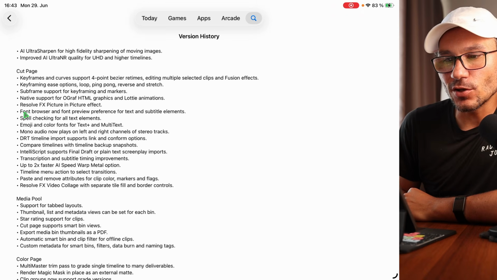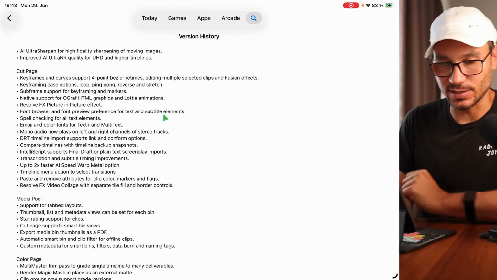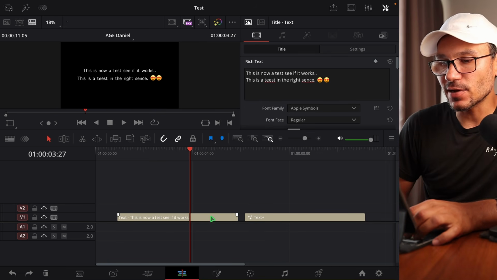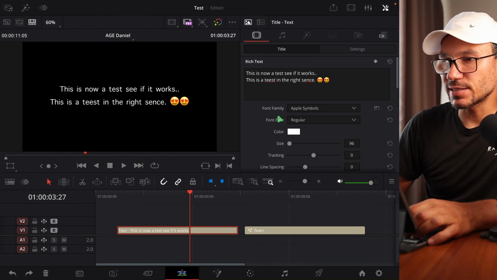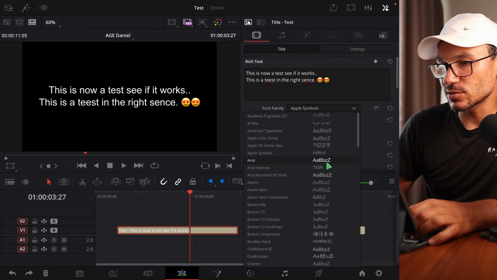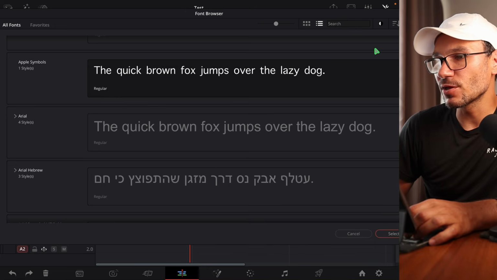Okay, let's come to the next couple of features, which are all related to text and font. The first one is a font browser and a font preview preference for text and subtitle elements. I already placed a normal text and a Text+ here into my timeline. And if I come here to the normal text and open the inspector and I scroll down here where I see the font family, the same as in the past, you could always come in here and you see now some preview here at the side, but you can also open now the new font preview manager.